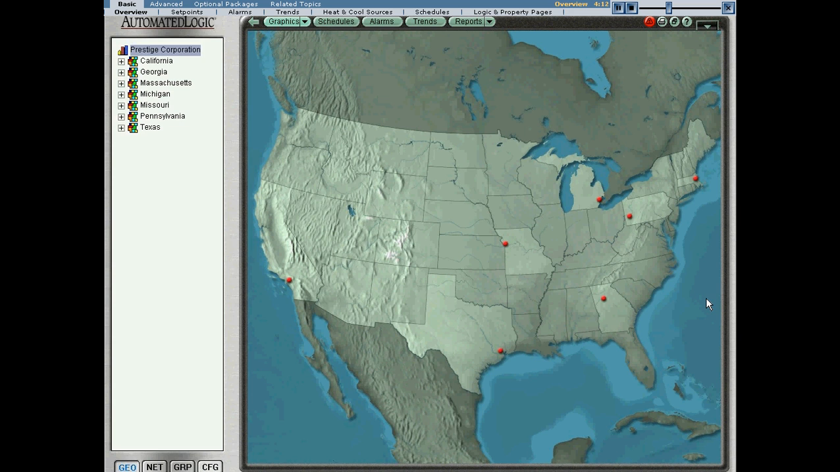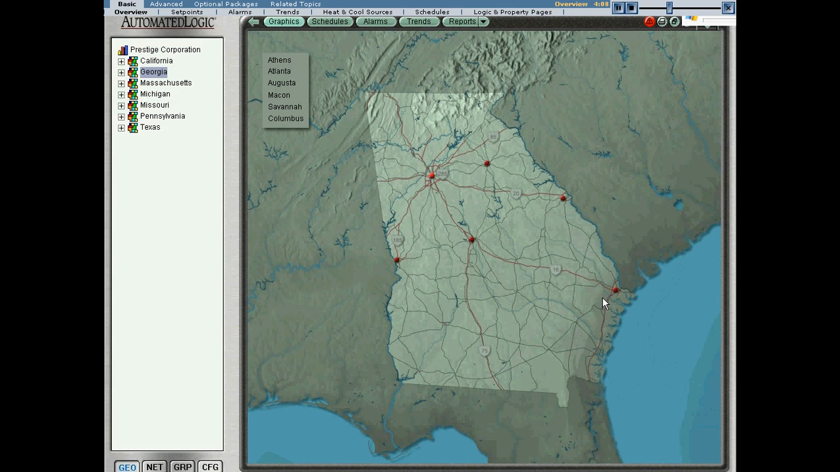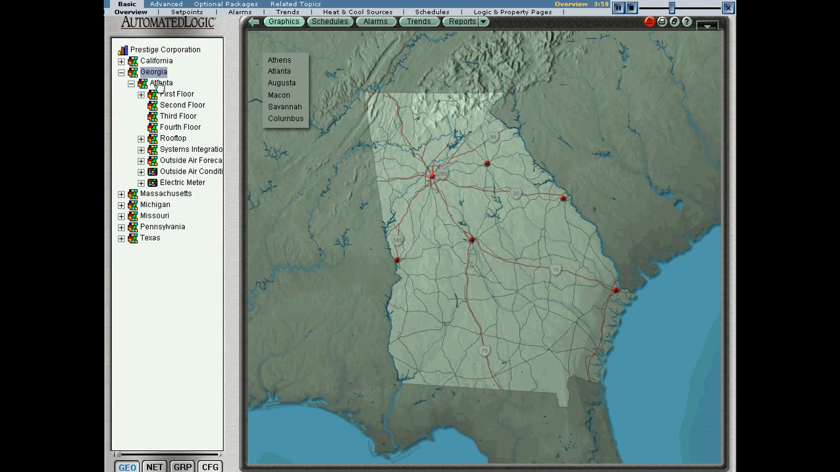Now let's navigate a little bit. I want to go ahead and look at Georgia. I happen to have a building in Atlanta, so I just click that hyperlink. Now I could continue navigating with the graphic, or as a demonstration, I could go ahead and use the geographic tree.